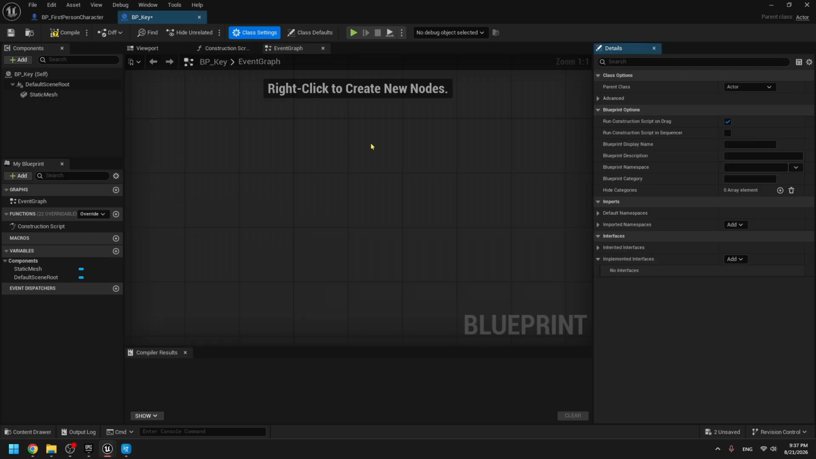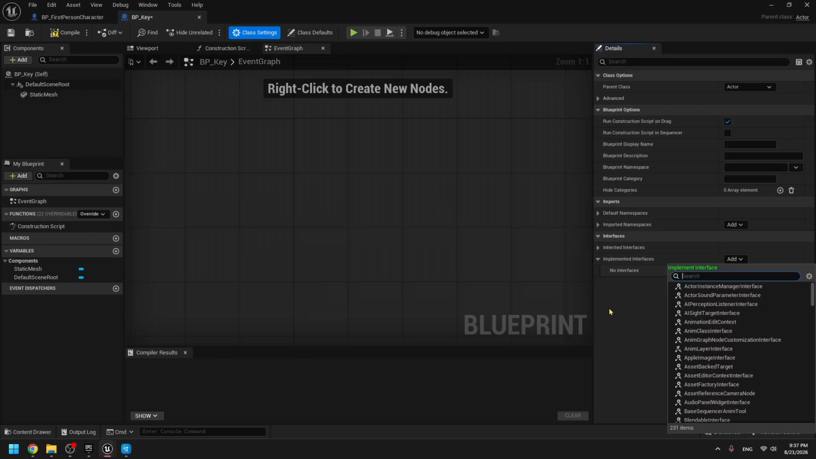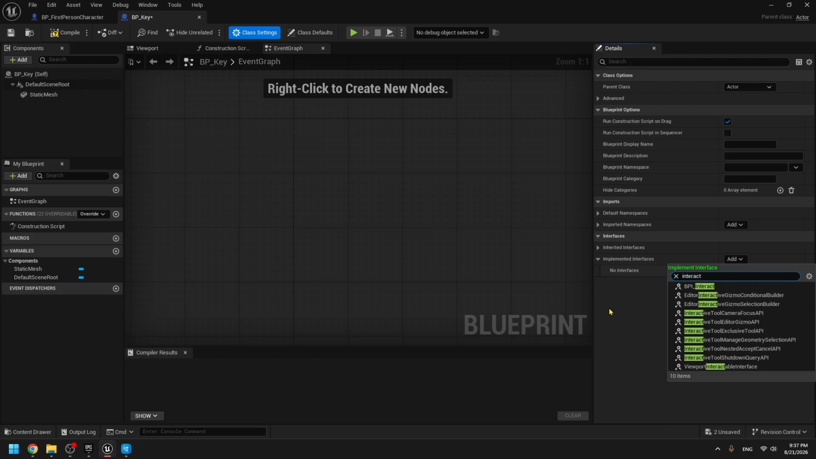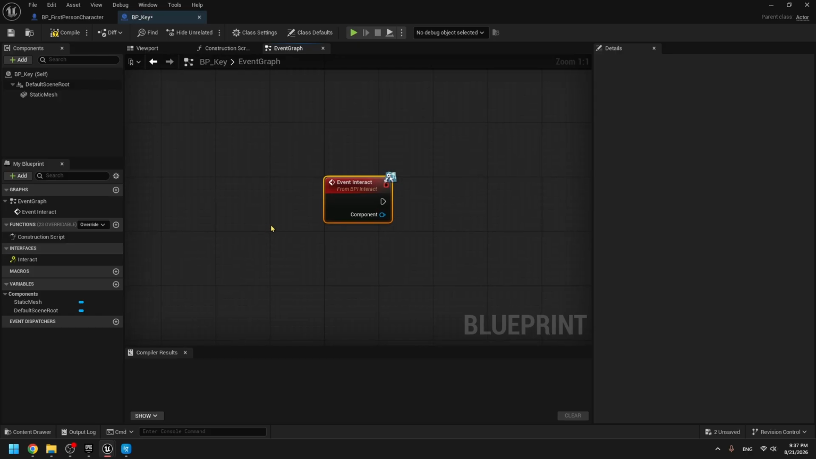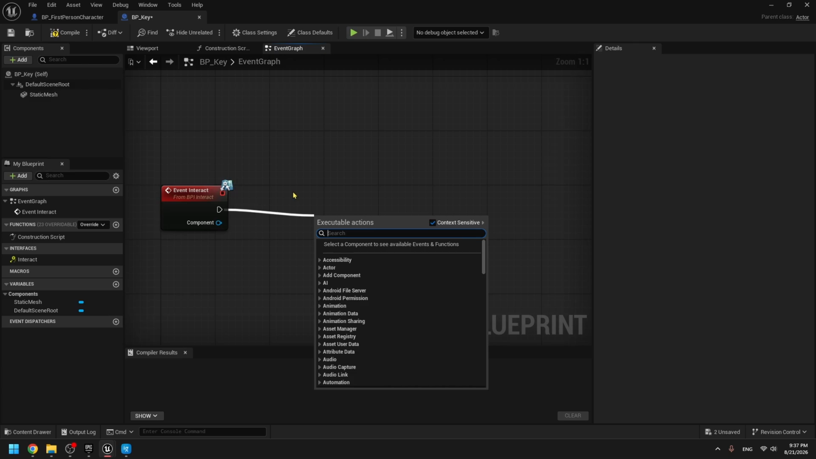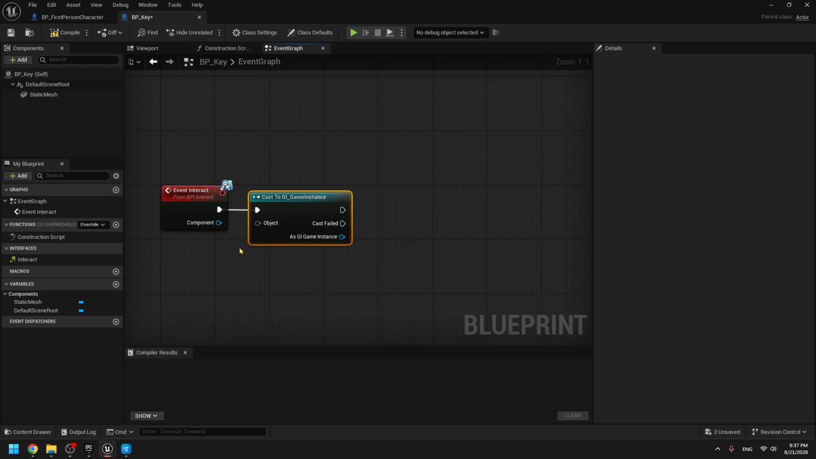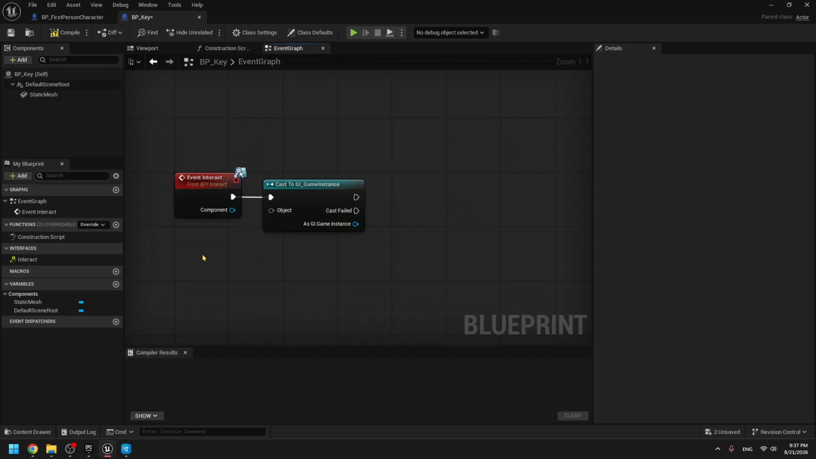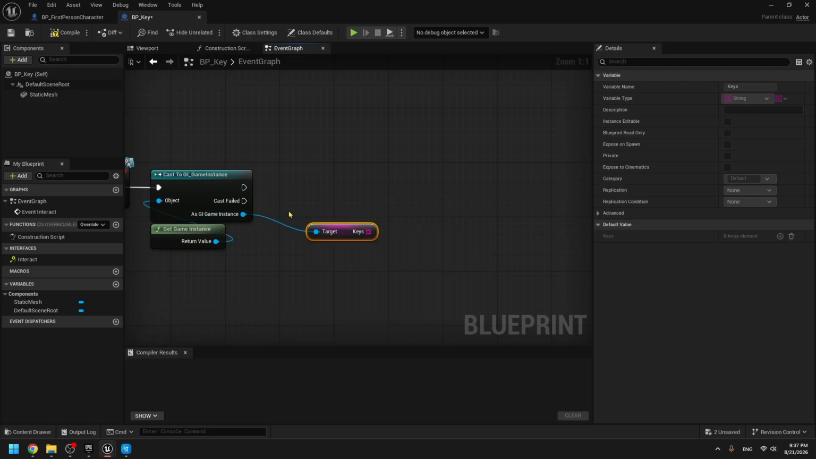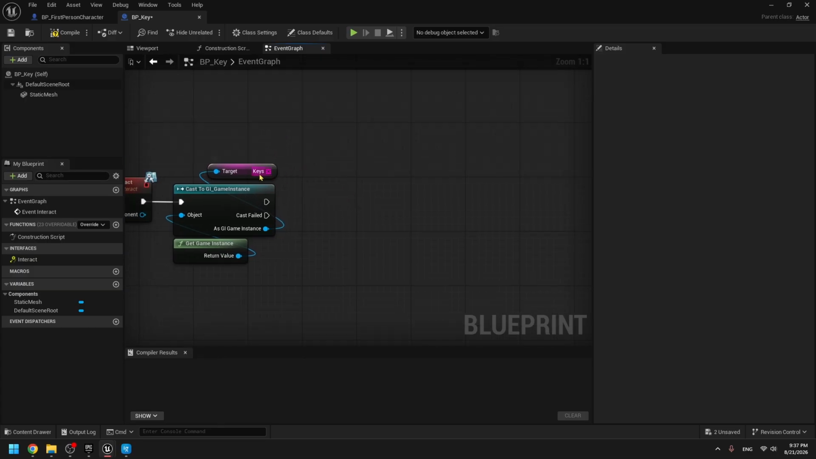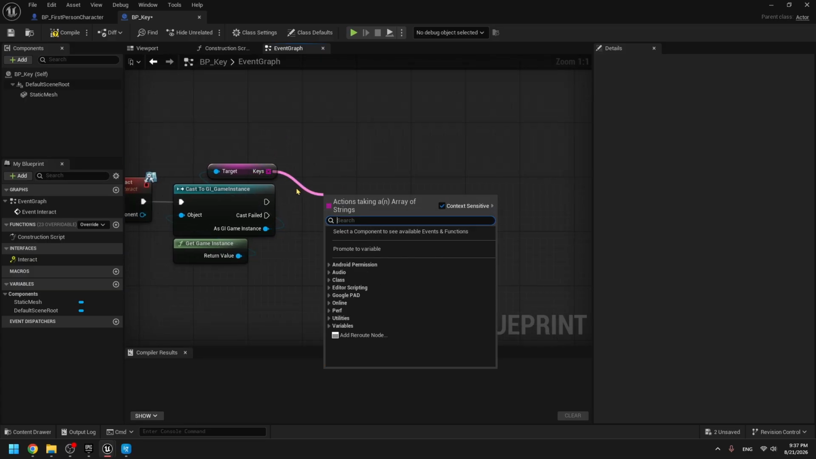Go to class settings, go to implemented interfaces, and we're going to search for our interact interface. Now we can see it under interfaces on the left. Double click interact so that we have event interact. Drag out, we're going to cast to the game instance. So cast to GI game instance. For this object pin, we want to get game instance. Drag out from as GI game instance, target keys. We're going to get keys. Drag this over here. We're going to drag out this array and we're going to add unique.